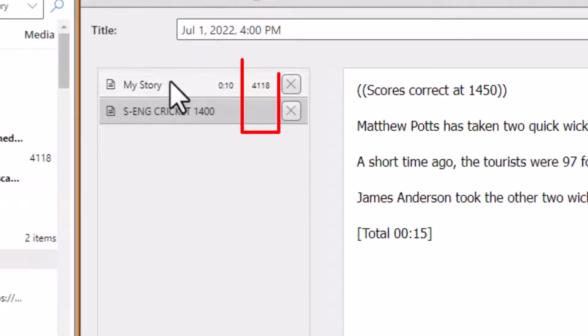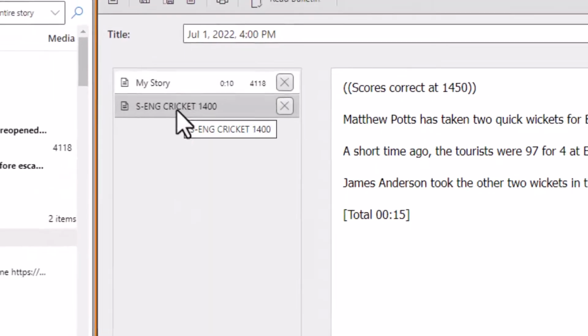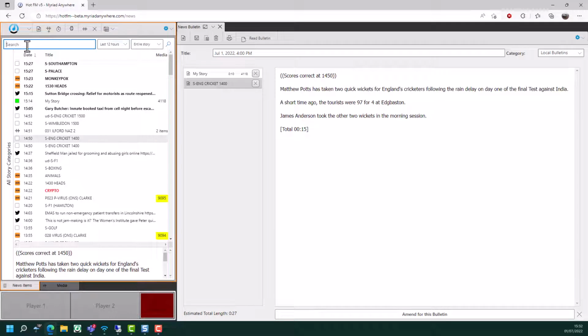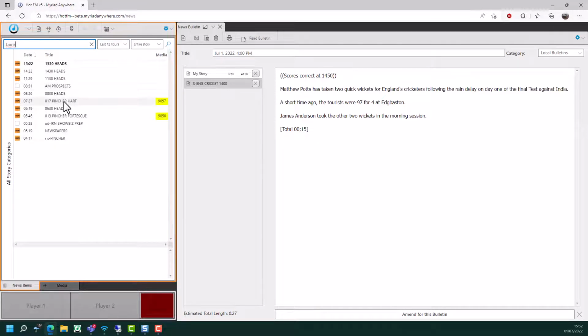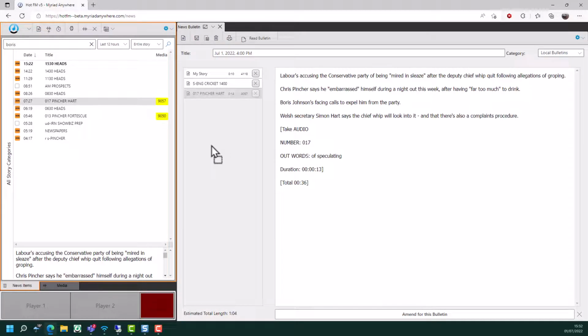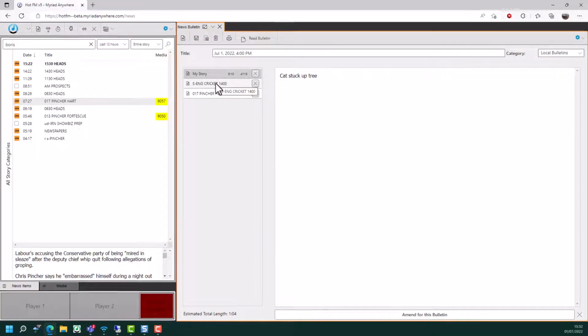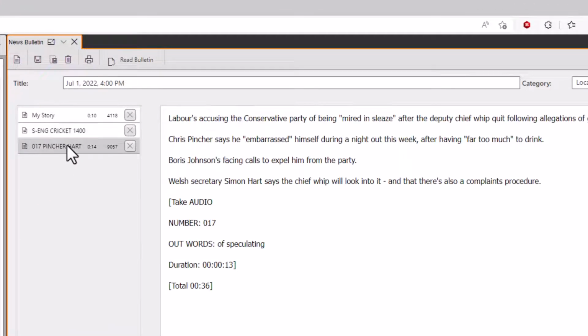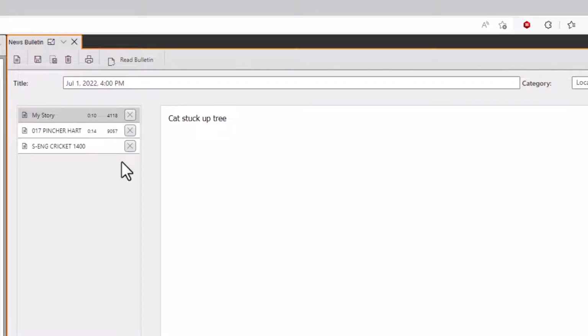As you can see, the first one has a piece of audio attached, the next one doesn't. Let's do a search to see what Boris is up to. Okay, so I'm going to drag in that story, and of course when you've finished, you can review what's in each one. You can change the order by simply dragging them, and when you're happy, give it a title and hit the save button.